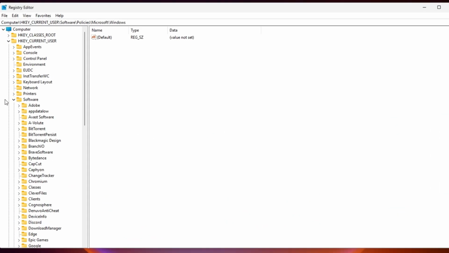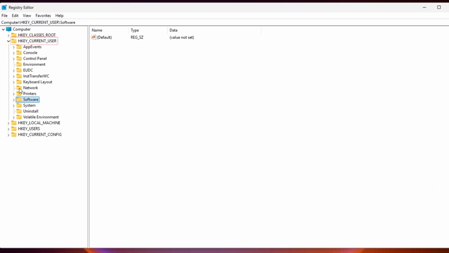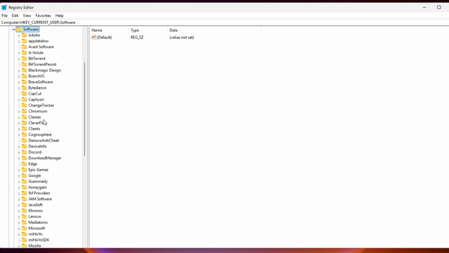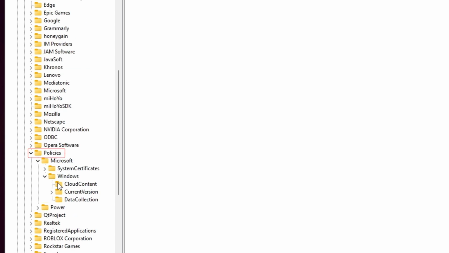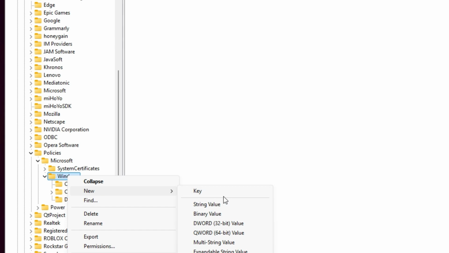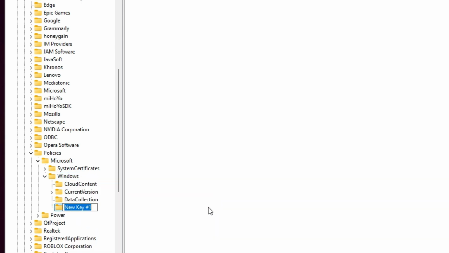In Registry Editor, navigate to HKey Current User, Software, Policies, Microsoft, Windows. Right-click the Windows folder, select New, Key, and name the new key Windows Copilot.